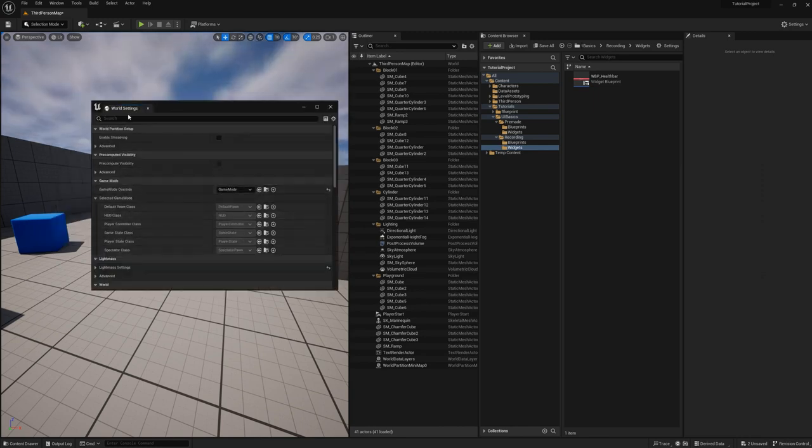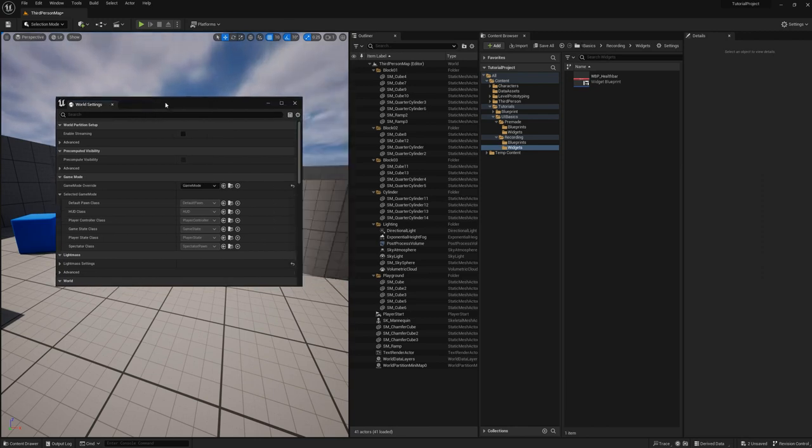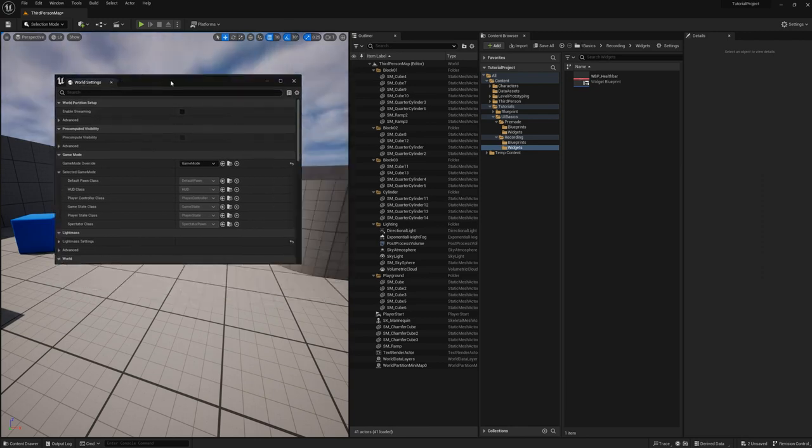So these are all part of the world settings, and you might even call this the scene settings because this is connected to the scene that we're in. If I were to open a different scene, then these settings might be completely different. You're basically telling Unreal, how do I want this scene to be handled logic-wise?